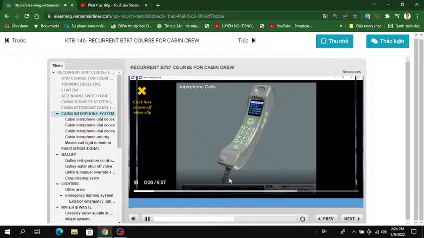To make a cabin interphone call, remove the handset from the cradle. The handset display shows the directory of dial codes. There are 2 ways to start a call. The first way is to enter a 2-digit dial code on any handset keypad. To end the call, hang up the handset or push the reset switch.